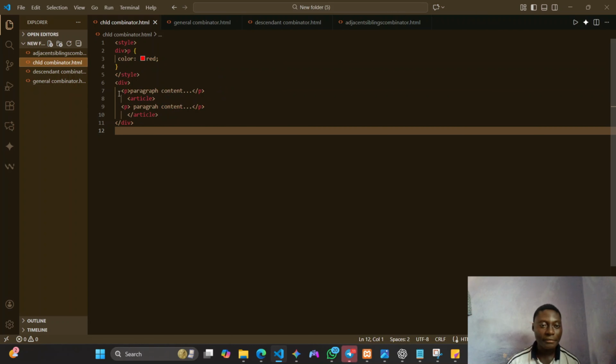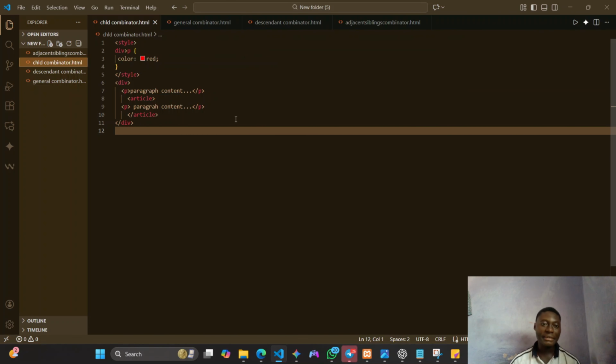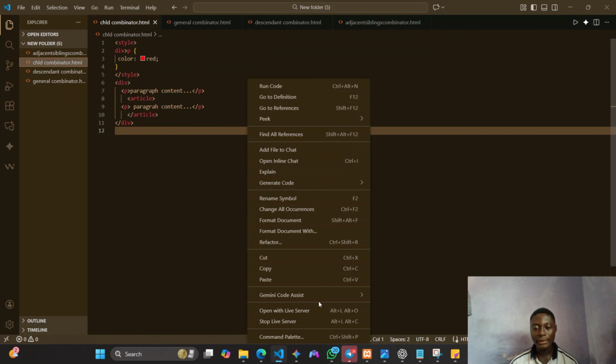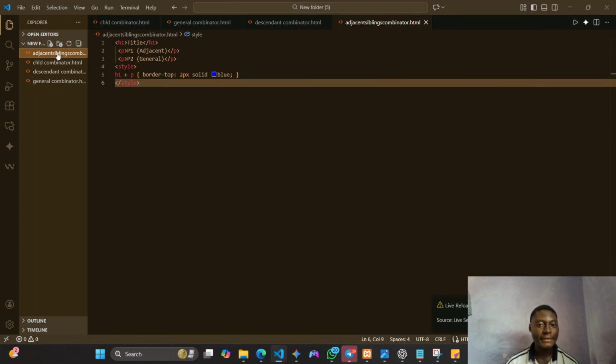So as you have here, you can see that the p element under the div element here is the direct child of the div element. So when I render this right now, you're going to see that the first p paragraph has been styled with color red. So basically, that's how we use the child combinator selector. So onto our next combinator type, we have the adjacent sibling combinator.